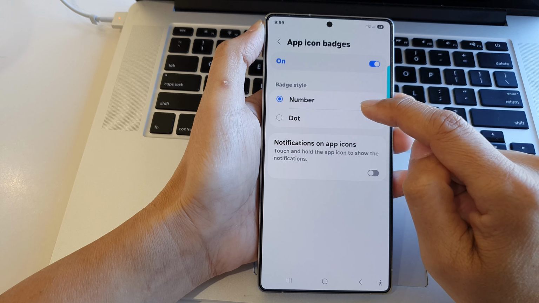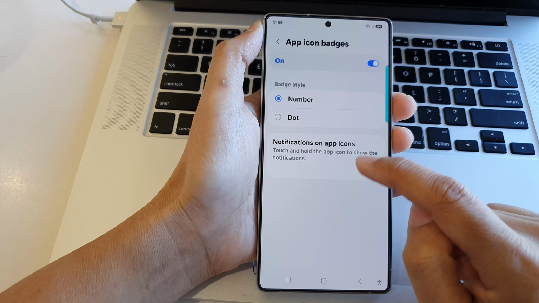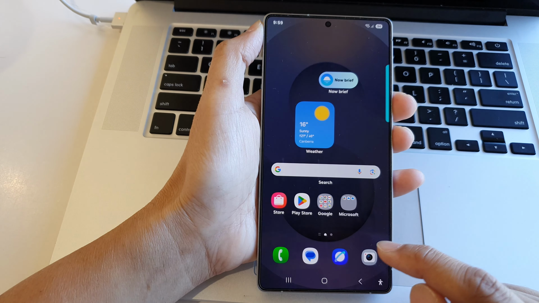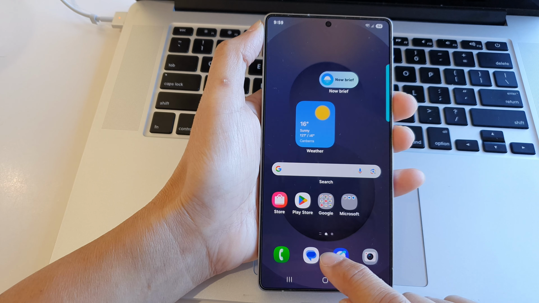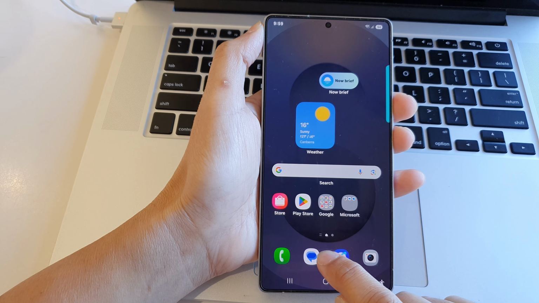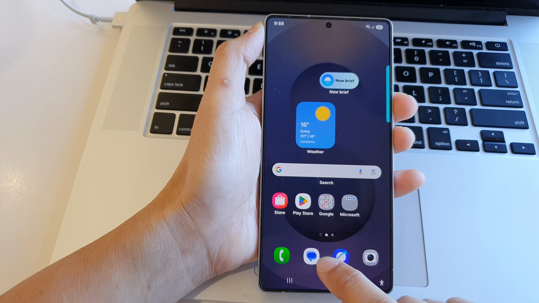And that's it. So here, number and dot. If you select number, when you receive notifications from an app, it will display a dot, an orange dot, with the number of notifications you have for that particular app.